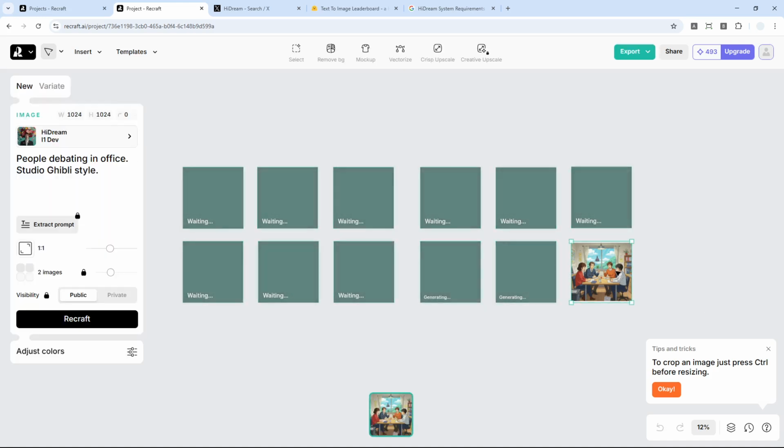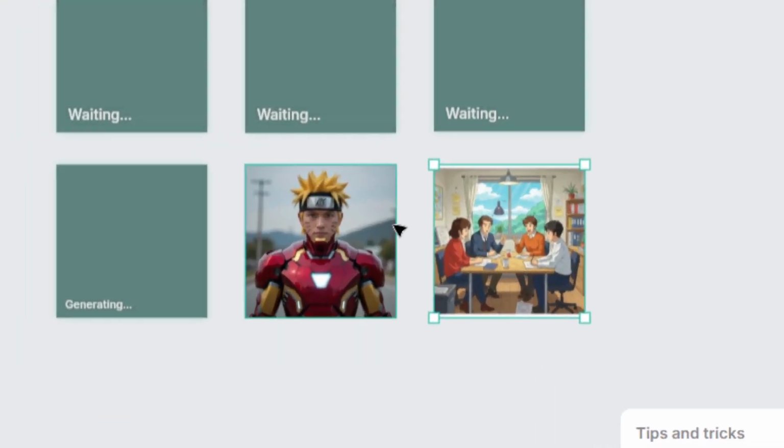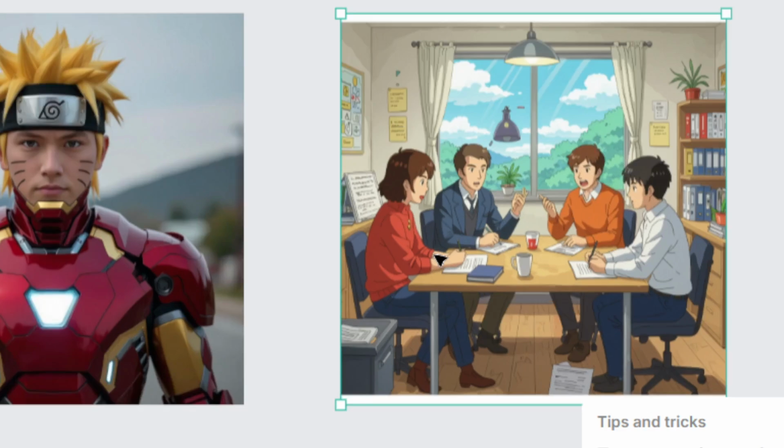Alright, so we have the first generation. This is people debating in an office, in Studio Ghibli style. And you can see that the result is not disappointing. There are people debating, and the animation style does resemble Studio Ghibli, although it's not quite the same as the one from OpenAI GPT-4o, but it's pretty good.